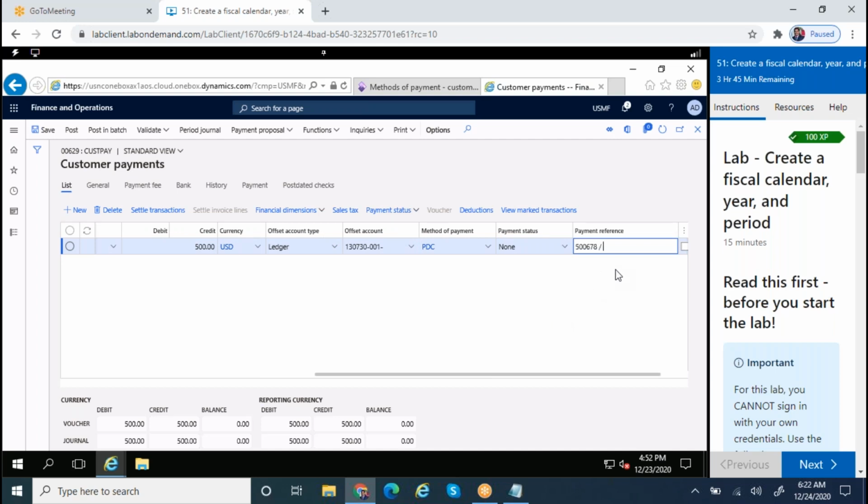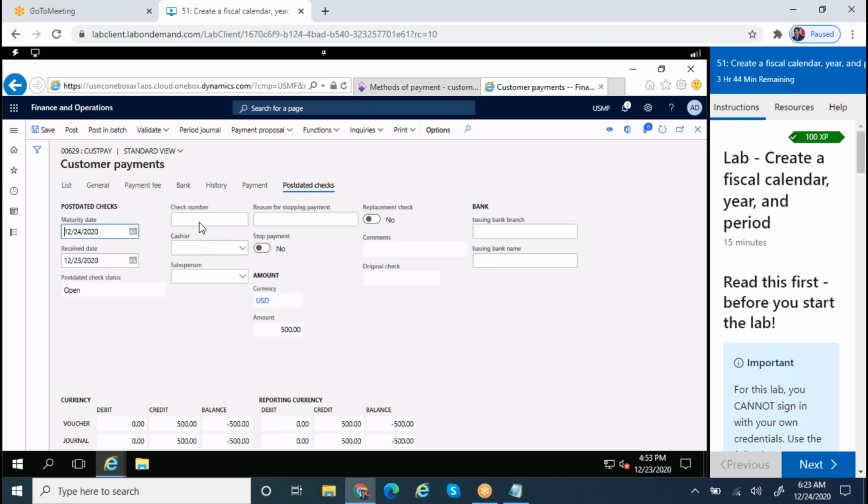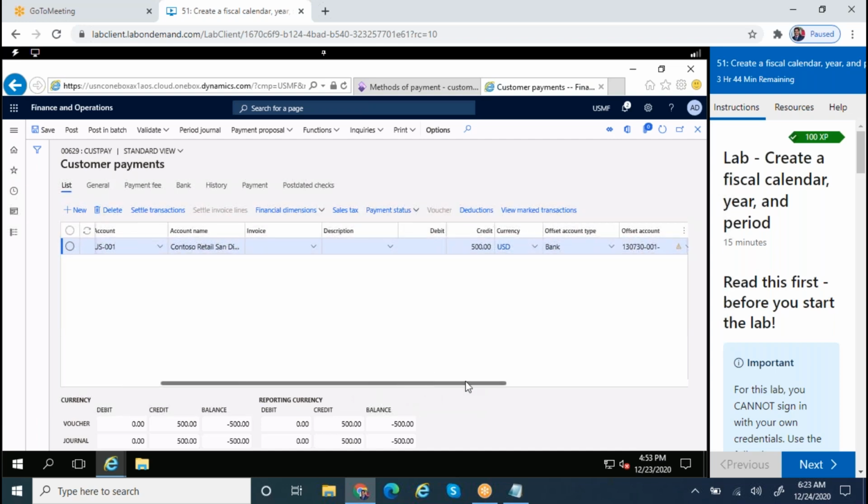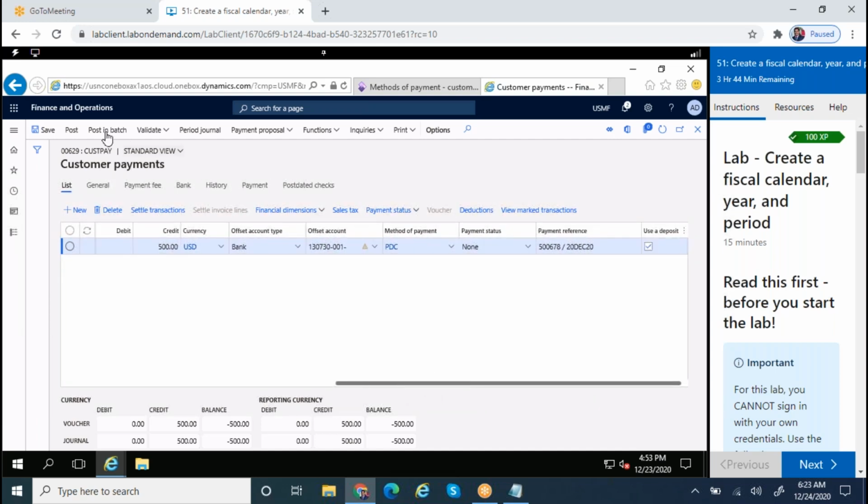I'm entering the check number as a payment reference number. If you want, you can use the same, like 20 December 20. Use deposit slip if you want. And here in the PDC, you can enter more details. Issuing bank name, branch name, everything. If you want, you can enter here. Okay, so once it is entered, now let me try to post this one.